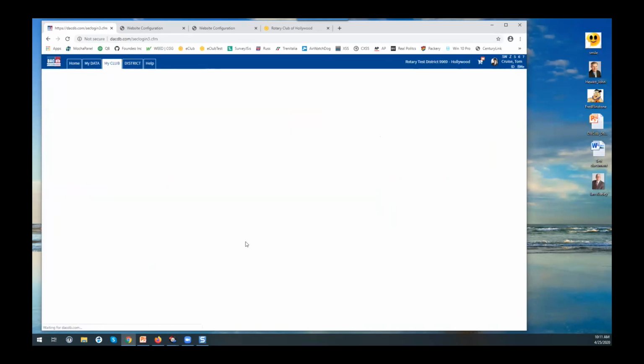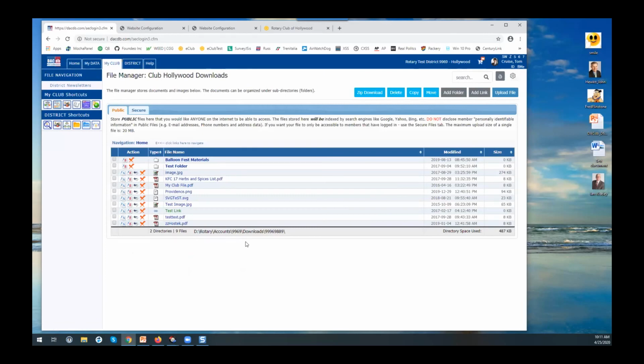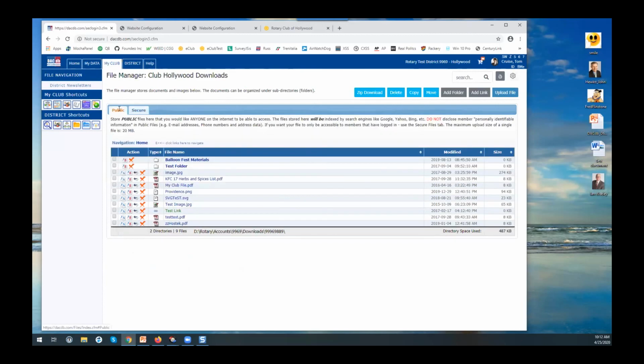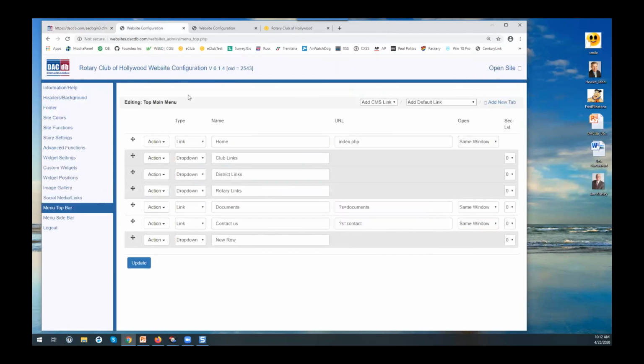But for example, you go in here and click on the file manager, you'll notice that the look of this is now changed. And in the file manager, there's two sections. There's public files and there's secure files. I really want to make a big pitch here: anything that you put into your public files can also be pulled out to your website.